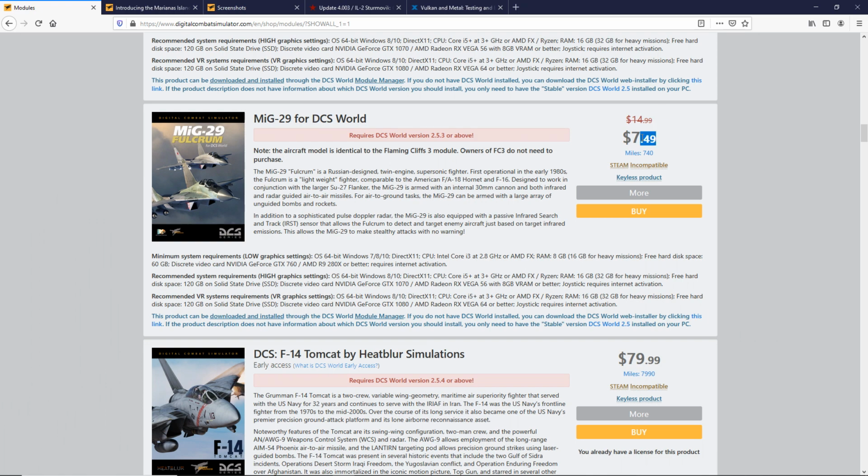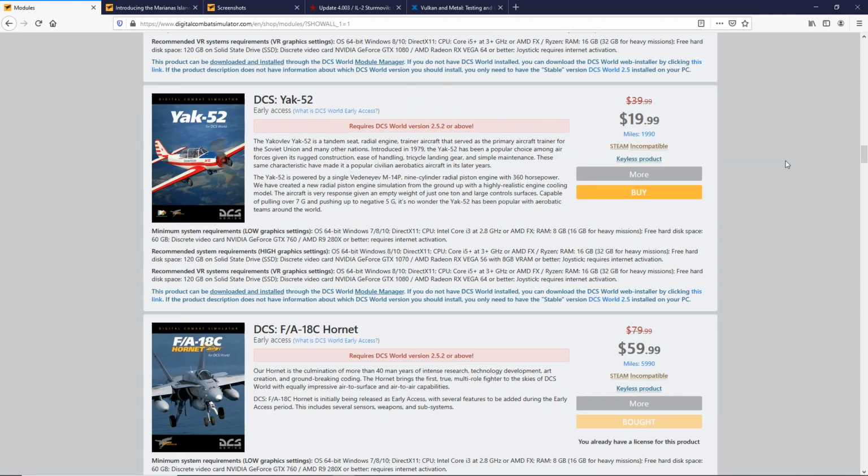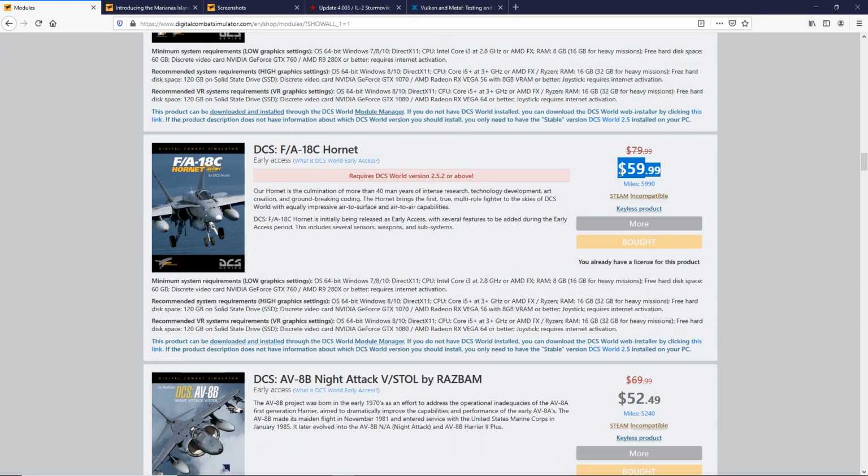All the FC3 planes are $749, which is half off. Tomcat's back to full price. Yak-52 is half off. The Hornet is 20% off right now. So if you think about it, that $64.99 deal is pretty good.